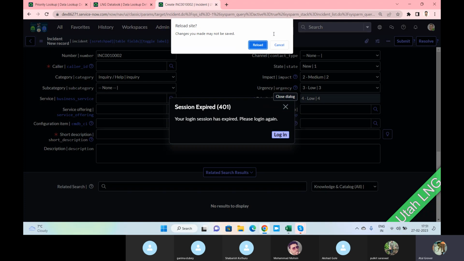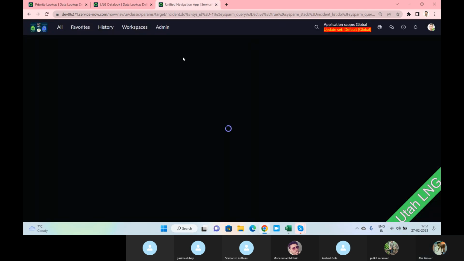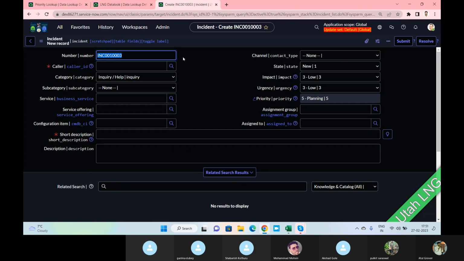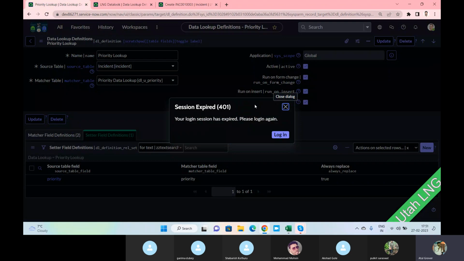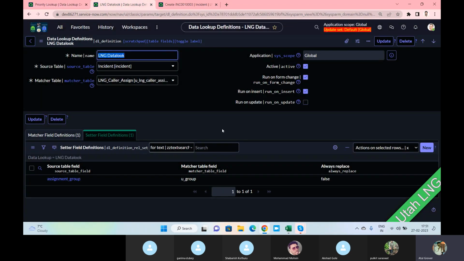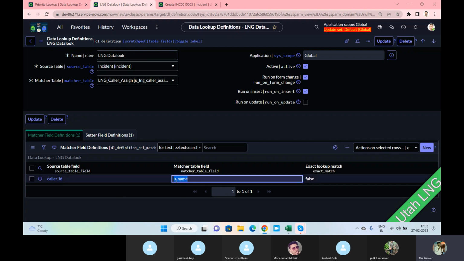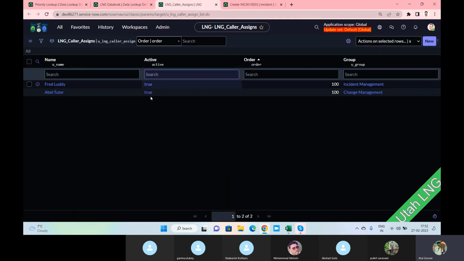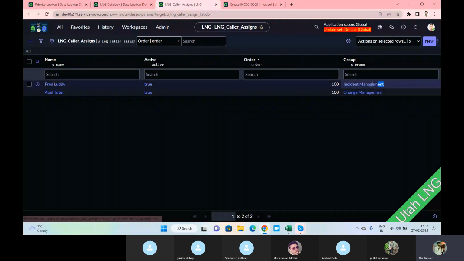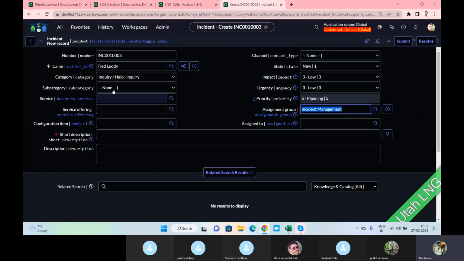Now let me log in again and show you. So now if I put Fred Ludy here, it is coming as incident management. Why? Because what happened in the background? This particular table has been called. It says, OK, what do I need to match? I need to match caller and caller. But from where do I need to pick this value? It goes to this particular table, checks Fred Ludy, and what to set: incident management. Now if I change it to Able Tutor, it's not working.